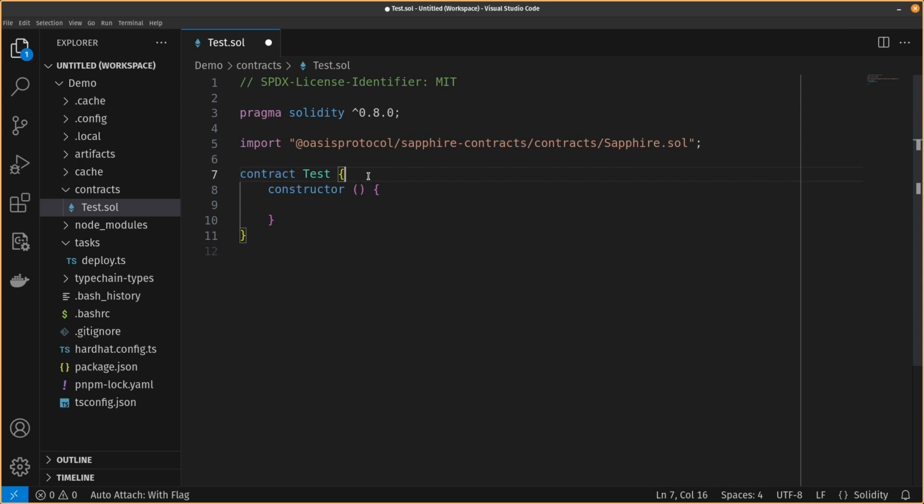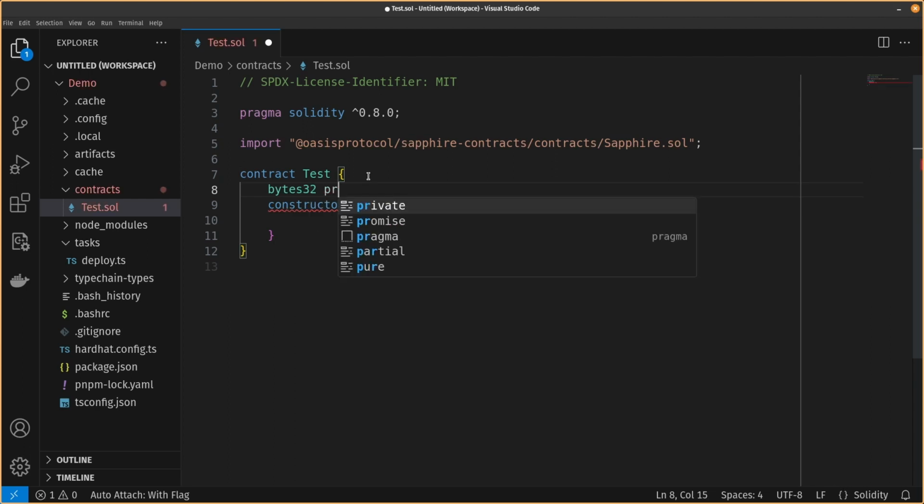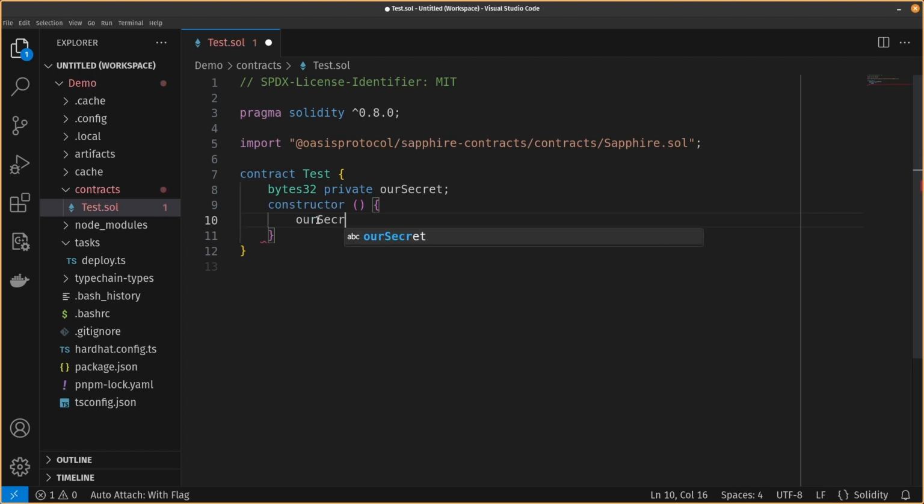And I think let's start off by generating a secret that's only visible by the contract. So if we do a bytes32 private secret, any variables on your contract that are marked private or internal will not be accessible. But if you make them public, then anybody will be able to call the contract and retrieve the value. So let's do our secret, bytes32, Sapphire.randomBytes32.